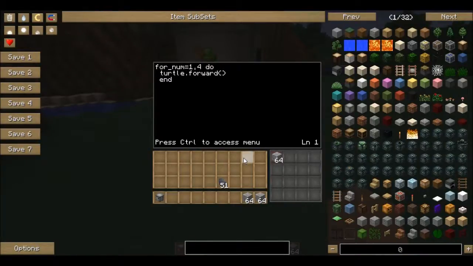So here we go. Then we can make him do turtle dot place down. This will make him place a block down below him, and then turtle dot forward, and we do then platform.